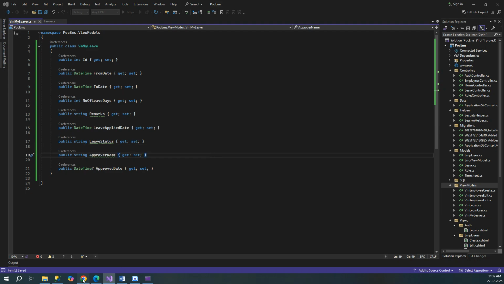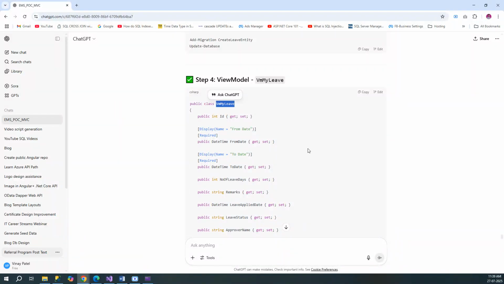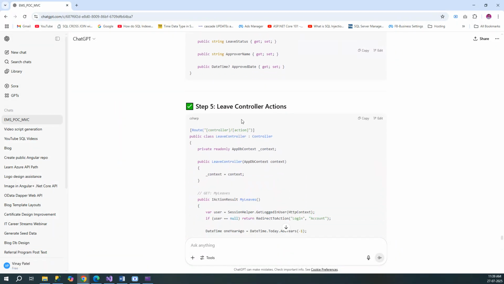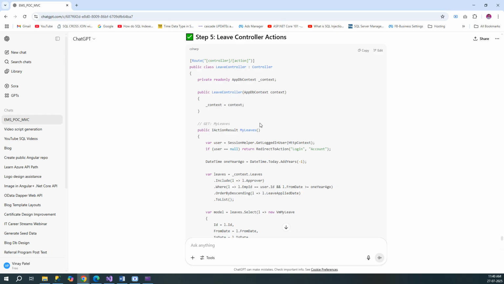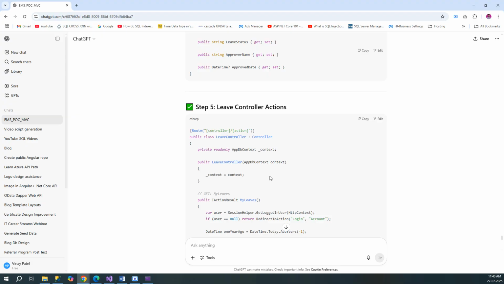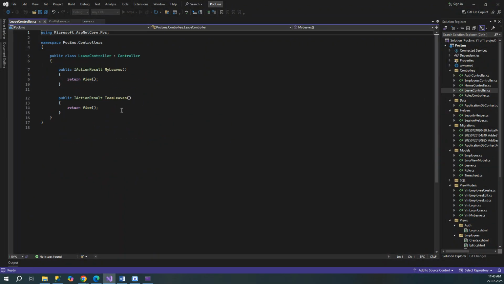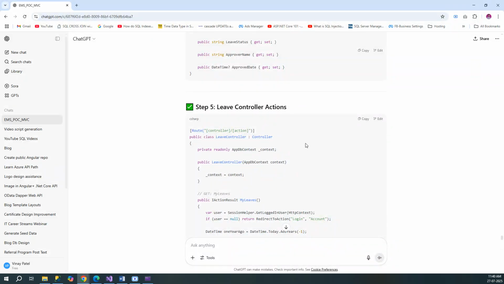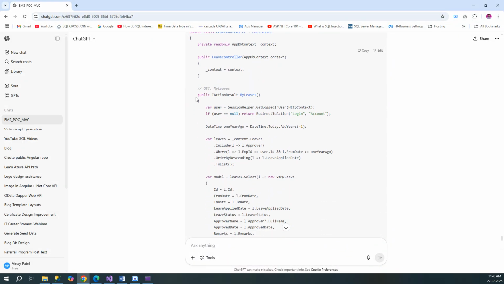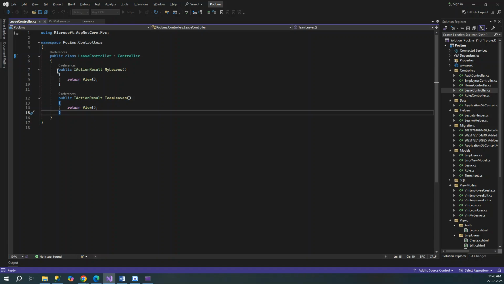Now let's move to the next step. Since we are ready with the VM, now we will be adding the action my leaves on the leave controller. So let's go to the leave controller now. So my leaves we will replace. No, we don't need to copy the entire code. We just copy these as of now, and we will replace it with this.